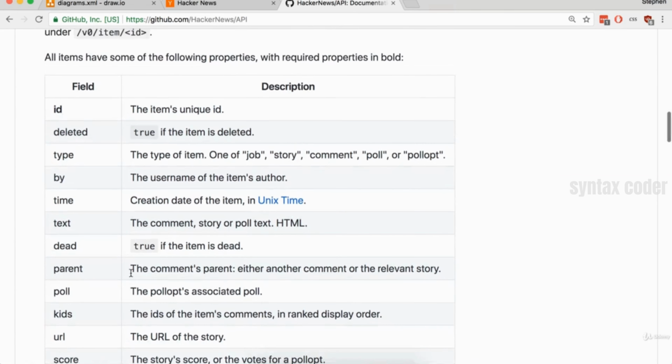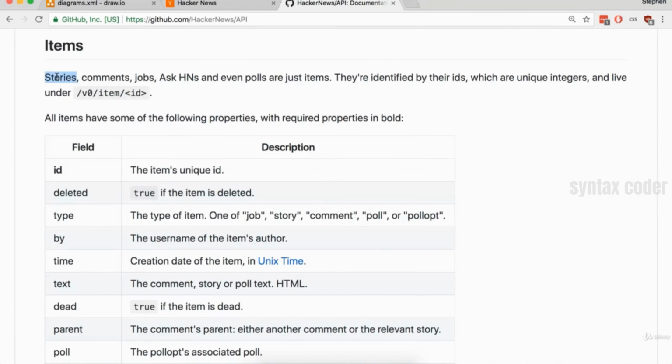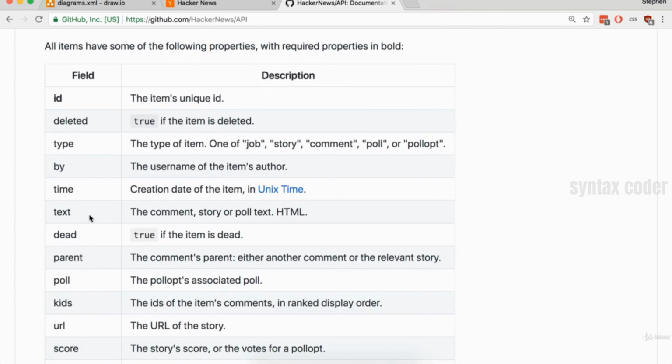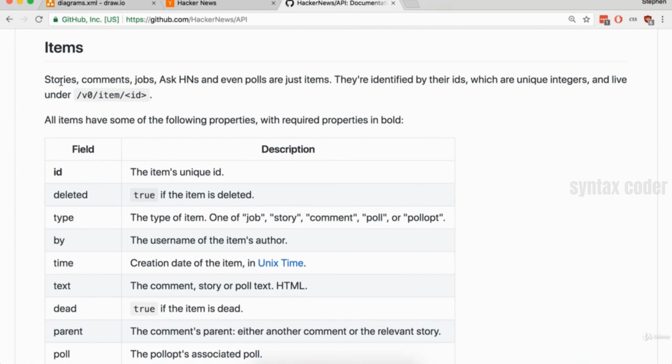Now, quick reminder, an item inside this API represents a story, a comment, a job. It has many different forms. However, inside of our application, you and I don't really need to super heavily distinguish between the differences of a story or a comment. They share enough similar properties that we're just going to create one item model class, and we'll reuse that for both stories and for comments as well. So let's get to it.